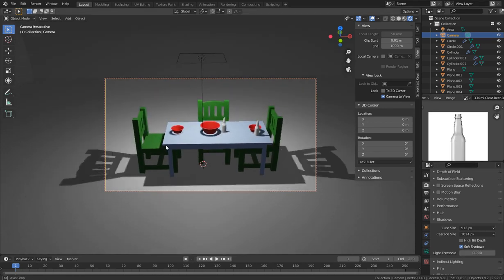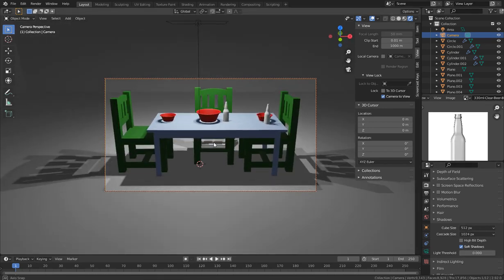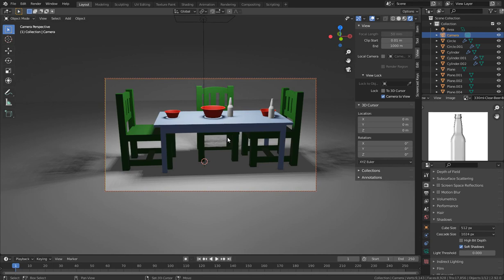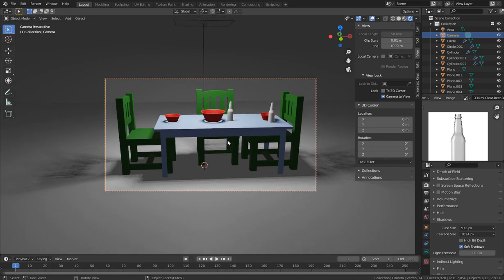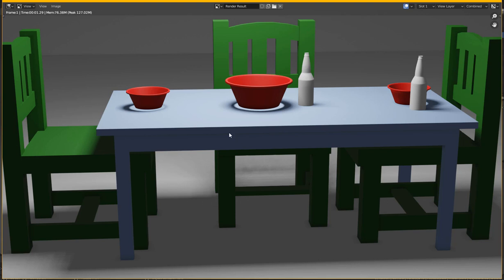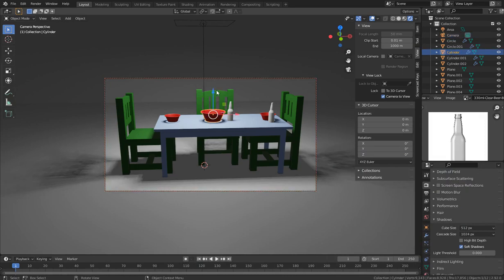Now let's render it again, F12, and you see what happened here. Now the shadow is a bit soft, but it seems our bowl is not resting on the table. That's what's causing the issue. So let's minimize again and see how we can fix it.